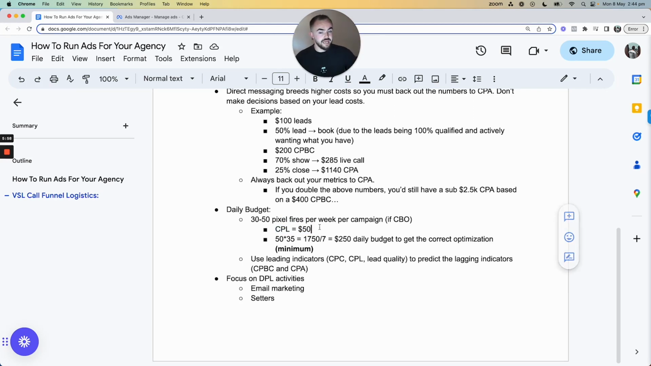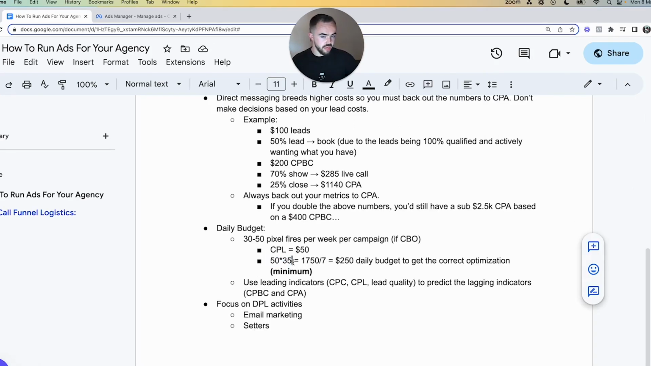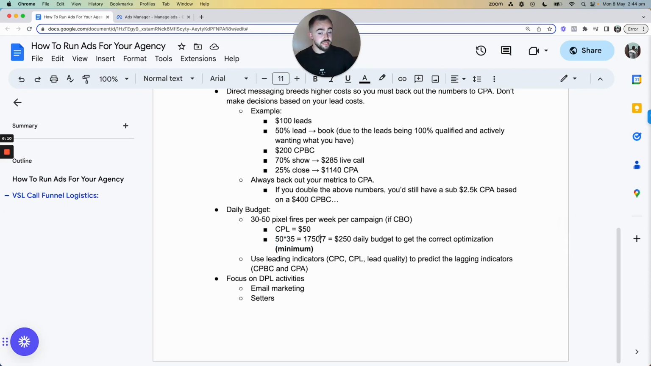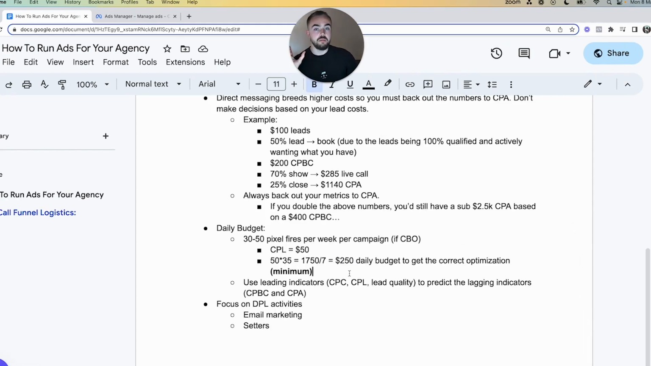So for example, if your target CPL is $50, then you would want 50 times 30. I've put 35 here because that's kind of the minimum. 50 times 35 equals 1,750. Now, that's obviously per week. So you want 30 to 50 pixel fires per week, but then you want to divide it by 7 to get the daily budget. So in this case, if you're getting a $50 lead, you would want a $250 daily budget to get the correct optimization minimum. This is just the minimum. You don't need to run with this, but you can't go any lower than this really, right? Ideally, the more you can spend, the better, basically, the long and short of it.